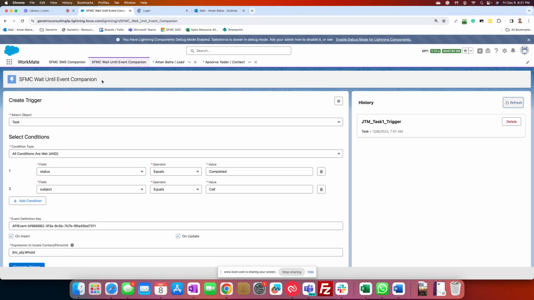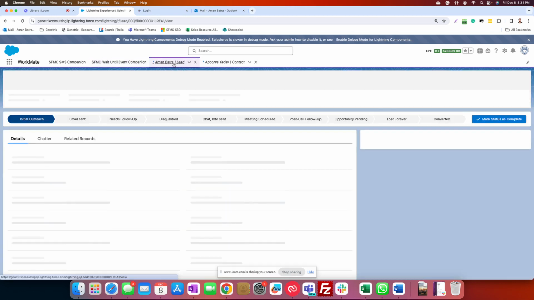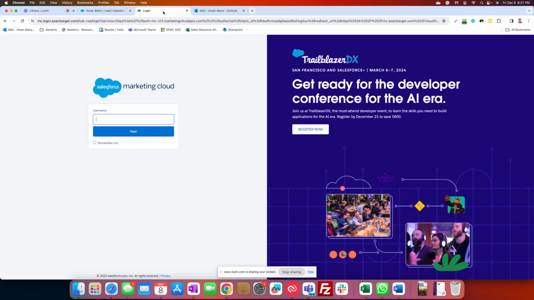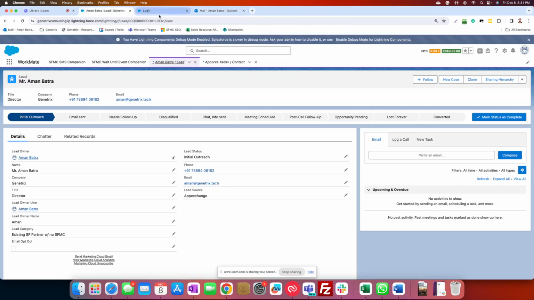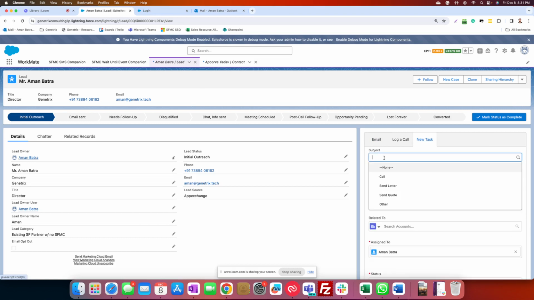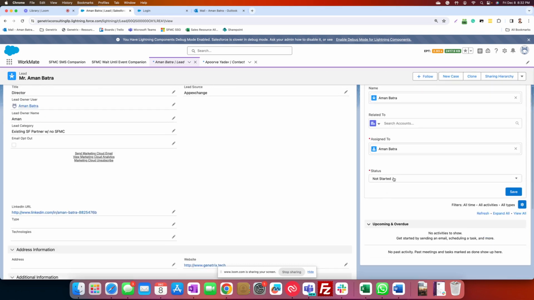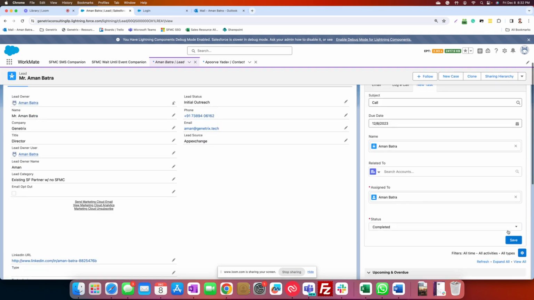Let's go back, and now let's go into the contact and create the task record. As soon as the task record is created on this contact, I will receive the consecutive email, which was email 2. I'll create a new task. As we discussed, the subject should be call. The due date could be anything. The status should be completed. And it all looks good. I'll just save the task.